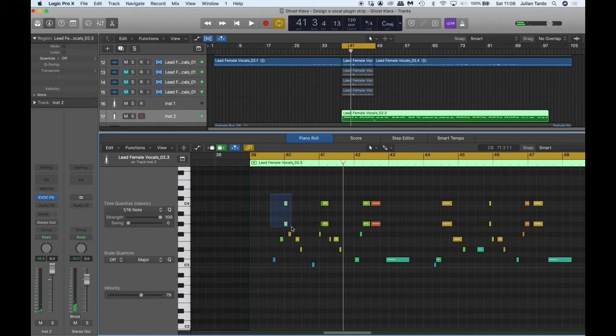Okay, so that's a good starting point. Just going to lengthen these notes a little bit.